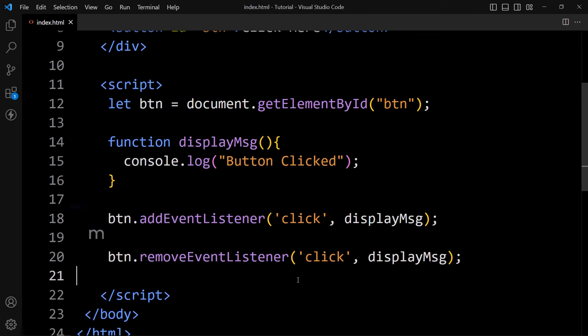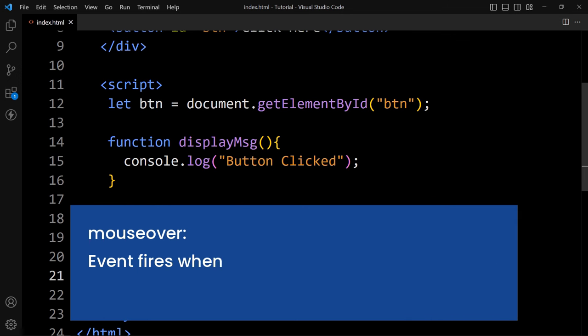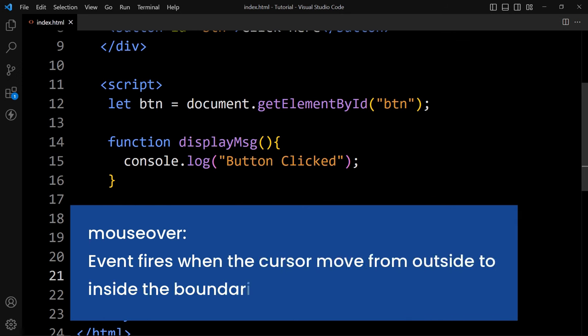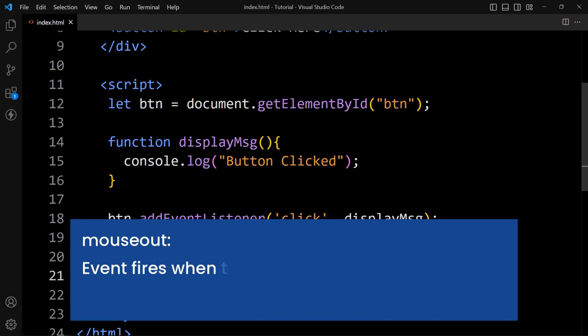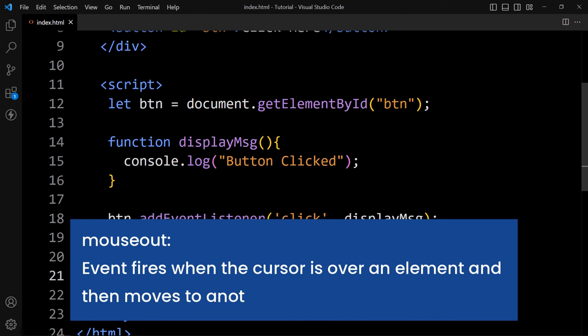Next event is the mouseover event. When the mouse cursor moves from outside to inside the boundaries of the element, then the mouseover event occurs. Next one is mouseout. When the mouse cursor is over an element, then moves to another element, then the mouseout event occurs.